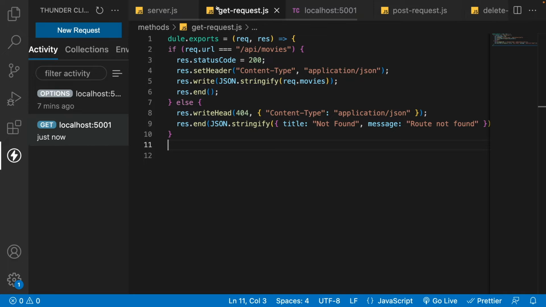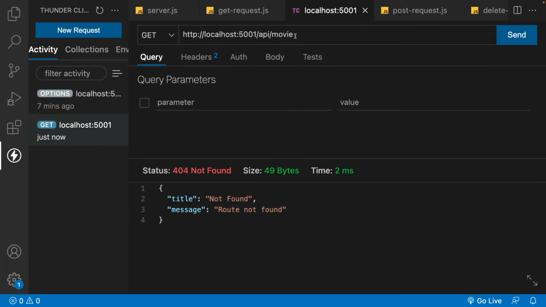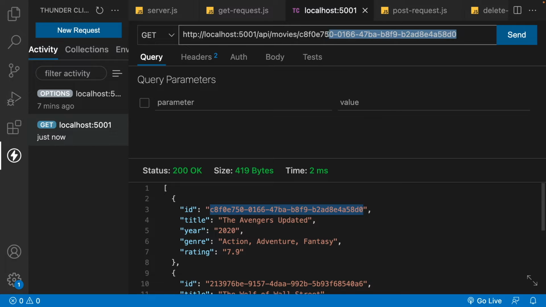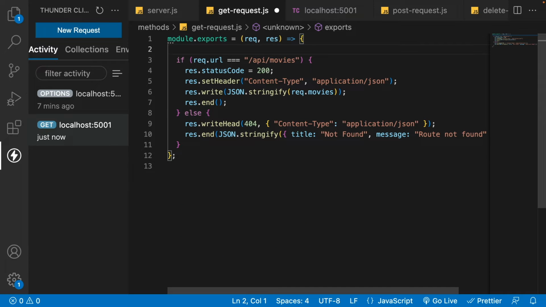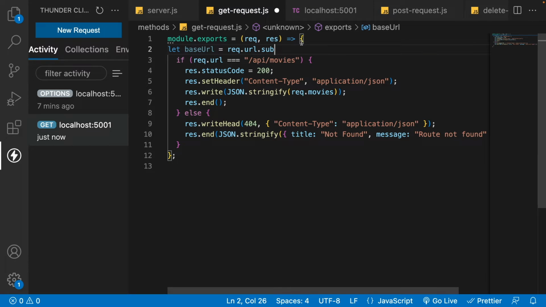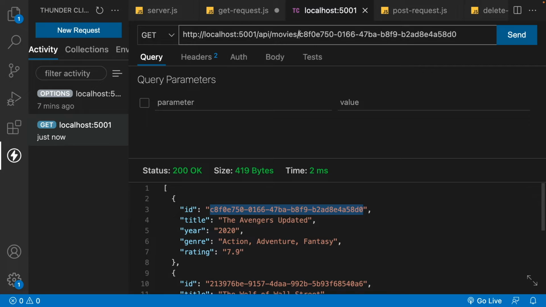In that case, we are going to pass an ID. So if I have movies here, and if I run it, then we are going to pass this UUID in our URL. So I'm going to copy this, I'm going to have it here, and this will be the request URL. So first we have to get this UUID from the request URL. So first I will find the base URL. What my base URL is, let's have the base URL, and the base URL will be the request.url.substring. So I'm trying to find a base URL, which is this one. And then I'm trying to find the ID of the movie which we want.